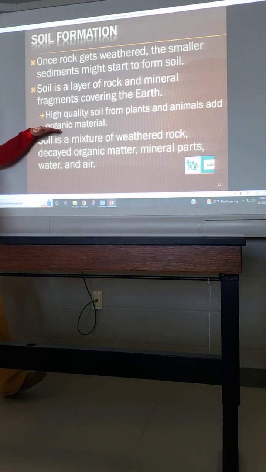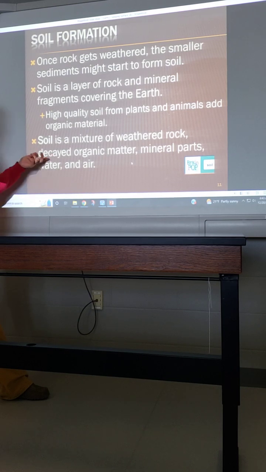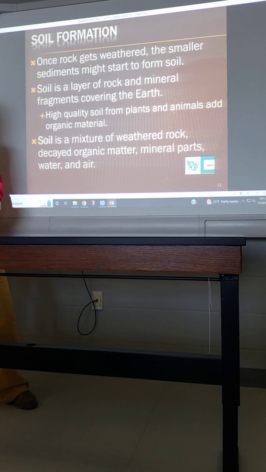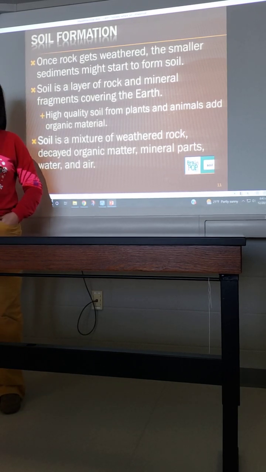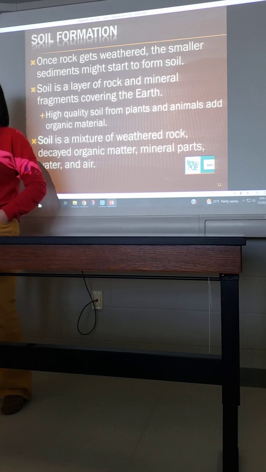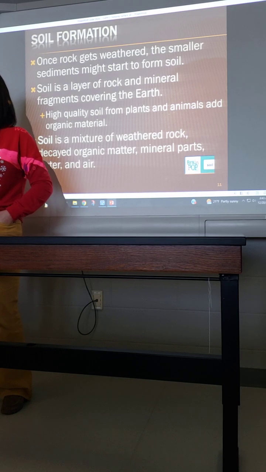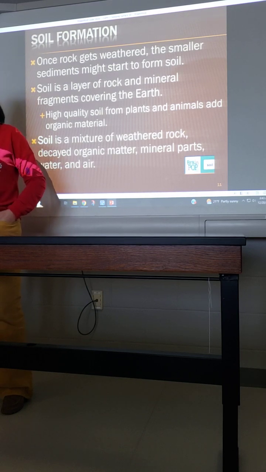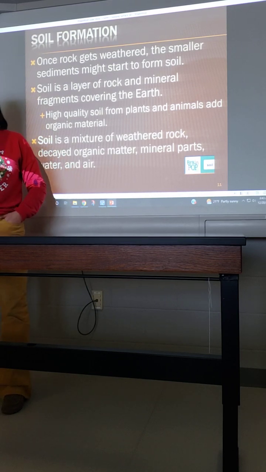And remember, organic just means once living, okay? And so soil is going to be a mixture of this weathered rock, the decayed organic material, minerals, water, and air. A lot of times you don't think of there being air in soil, but peat moss is real airy, and it's really good for growing. It's kind of a special type of topsoil.